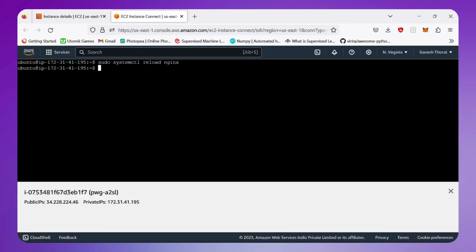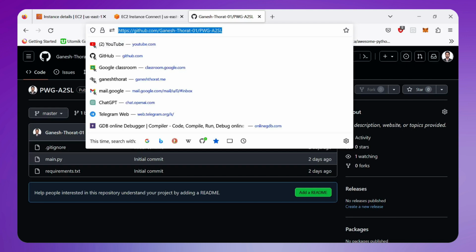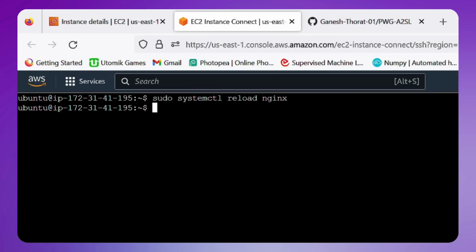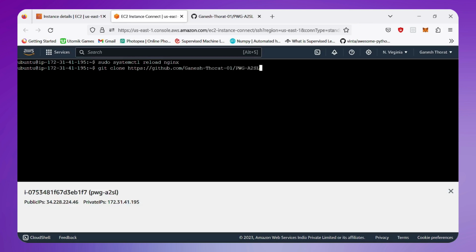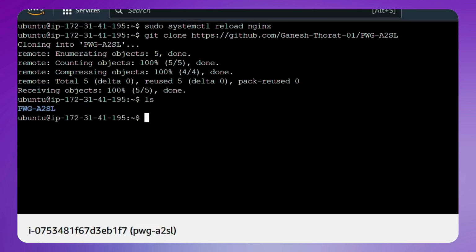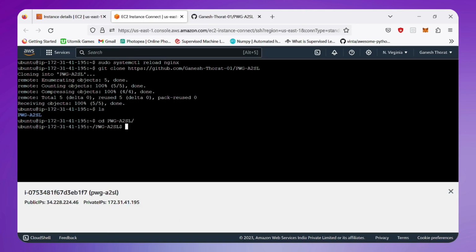Now let's clone your FastAPI application repository from GitHub. Change directory to our project repository. We need to install all dependencies. Let's do this using the following command.